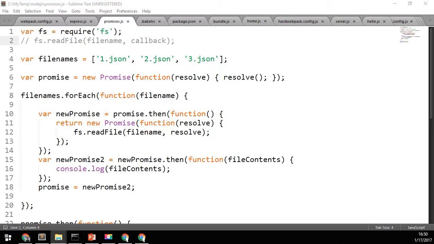Because file contents isn't... No, file contents is here. No, I mean, yeah, it's null. It's not undefined, it's null.